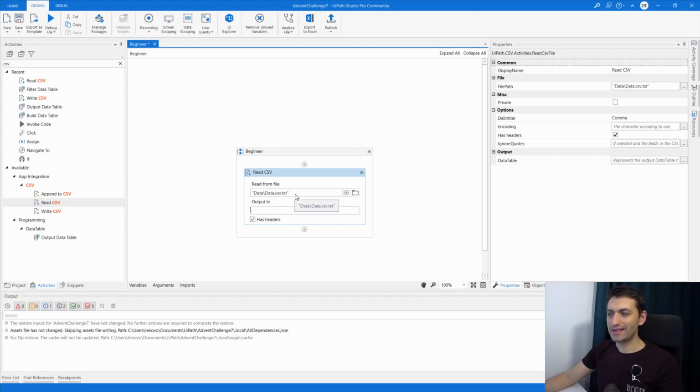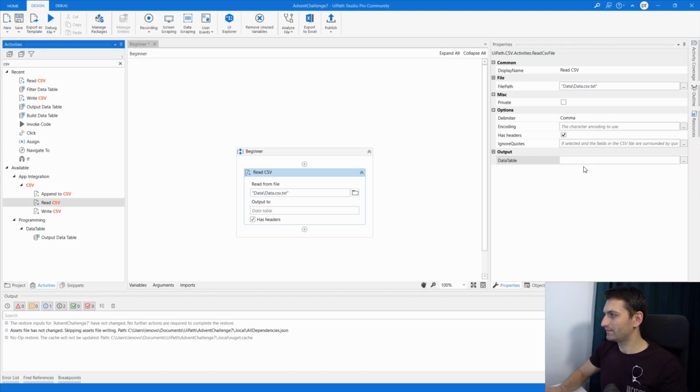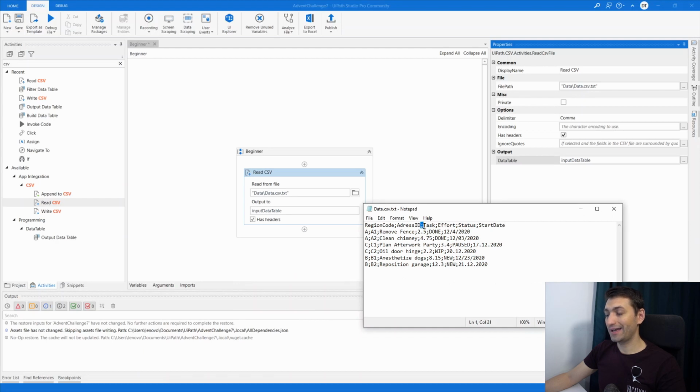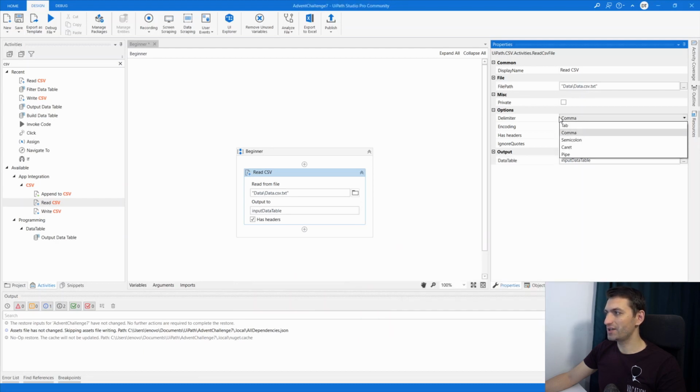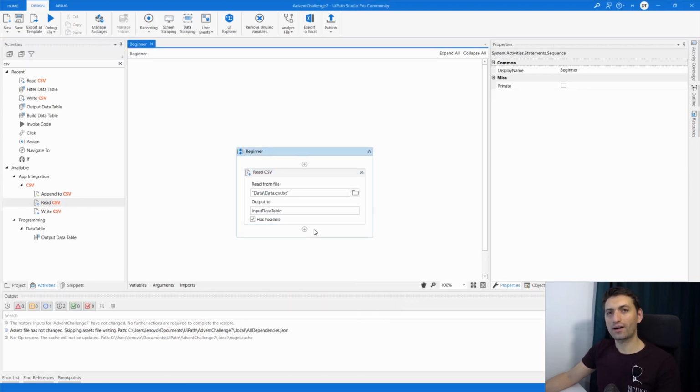So this text should be written in a data table. Now let's create this data table and name it input data table. It makes sense. And something which I need to check: by default, CSV has a delimiter which is a comma. Now this one has a semicolon. So we need to change this delimiter to a semicolon, and I think we should be ready to go. It has headers, so the first row is the header. So now we have the data read.